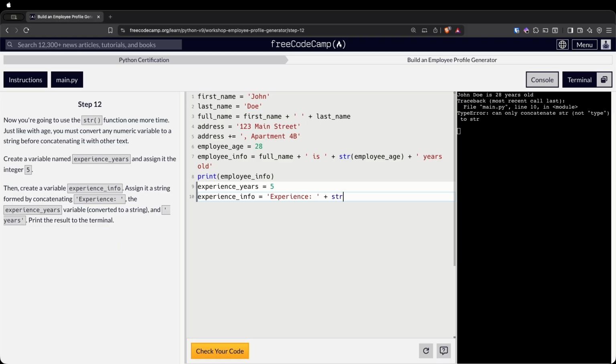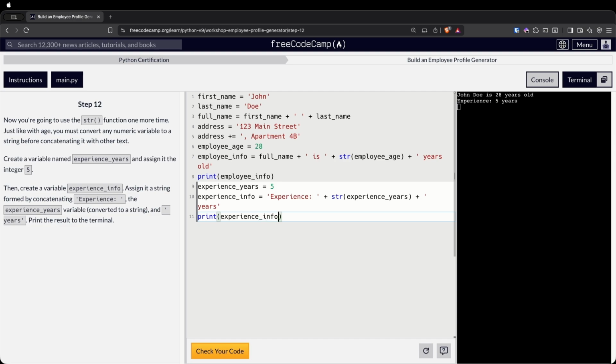Oh, I'm going to convert to a string, not the end to a string. So experience plus years. There we go.